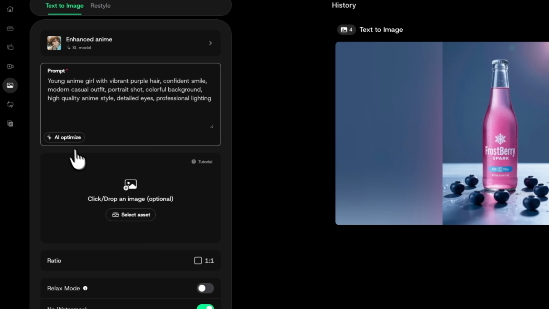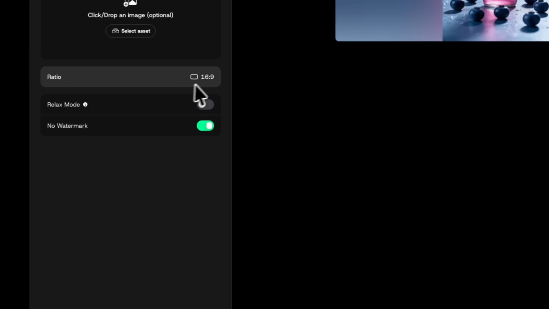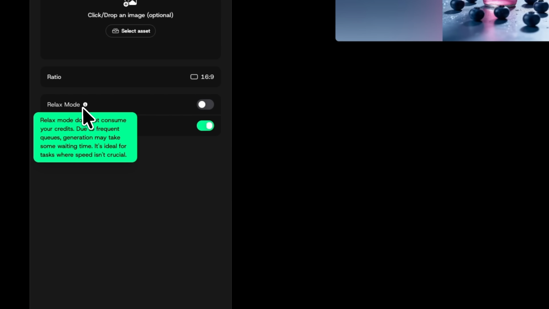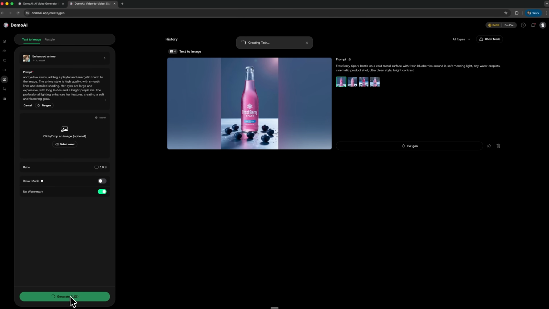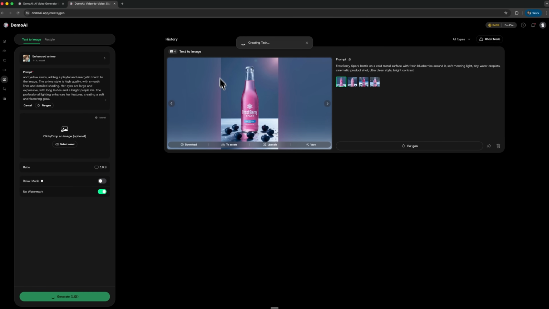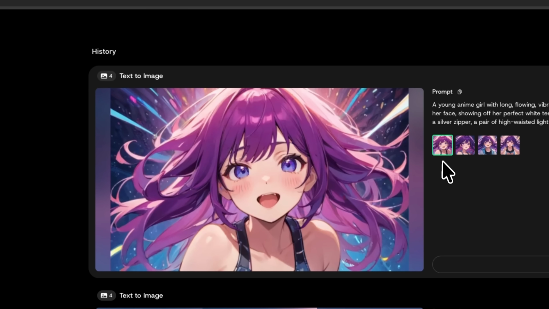I am also pressing the AI Optimize button, so the system can adjust the prompt automatically. Here's the improved version. I'll set the ratio to 16:9 for a YouTube format, then select the image option. You can also switch to relax mode just to see how it turns out. And I'm checking the watermark box so the final image comes without a watermark. After that, we create the task and wait for the result. Perfect, our character is ready, guys.